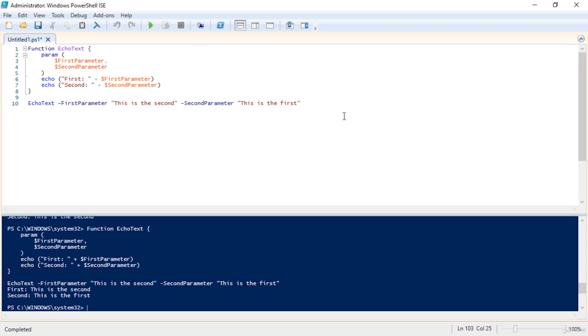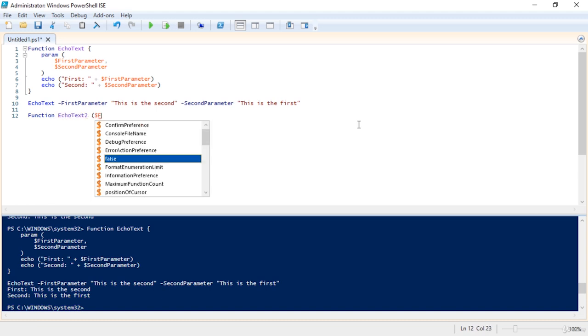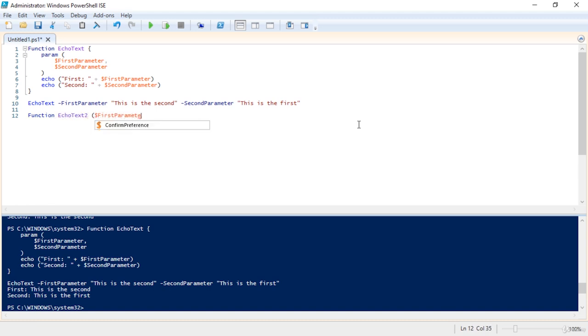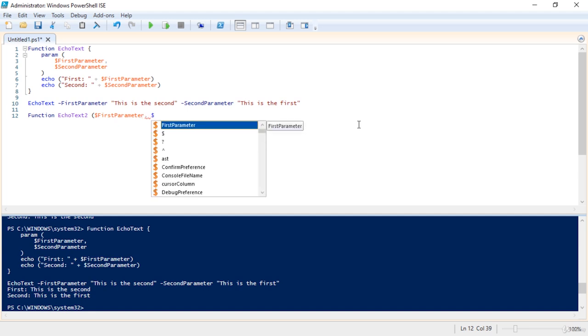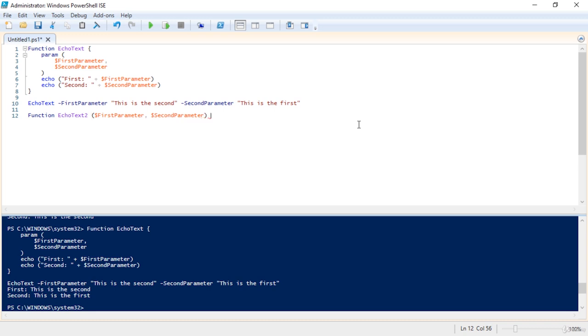Now there's another way that you can actually specify parameters, and we can do that down here. So we can say another function just so you see the difference. Function echo text 2. We'll do an open parentheses. We'll say first parameter. We'll do a comma, space, $, second parameter. And we'll do a closing parentheses, opening brace, go down a couple lines, and just like always, we'll say echo.